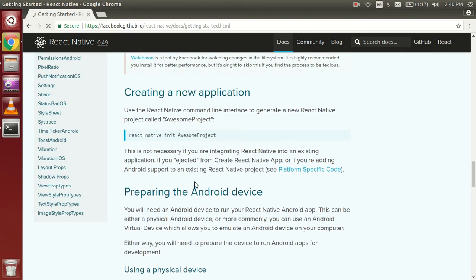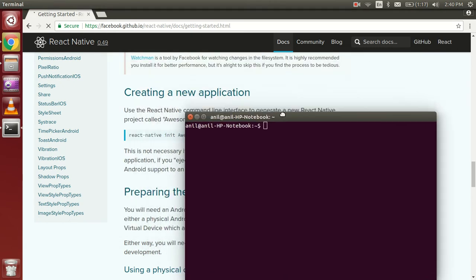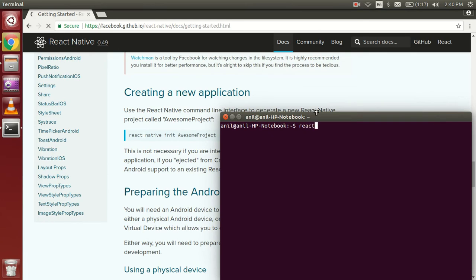You have to run this command, which is react-native init and your project name. So I'm going to start with that: react-native, and my project name is project, and just press enter.